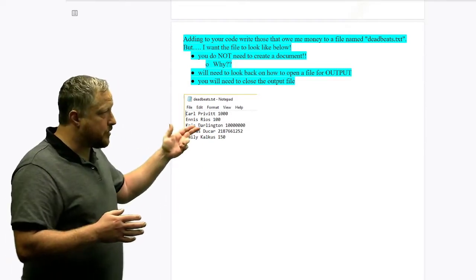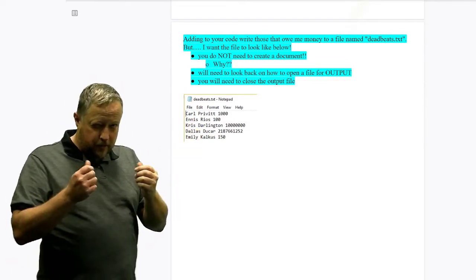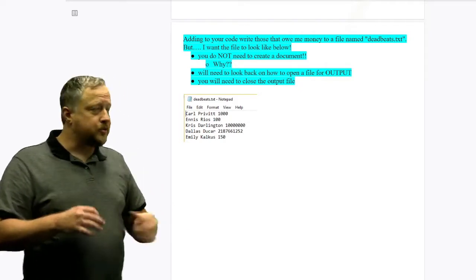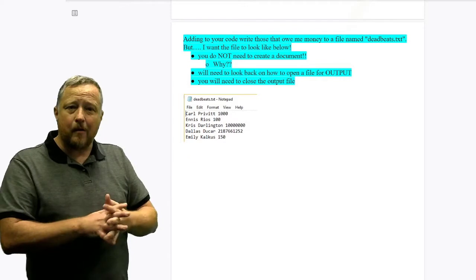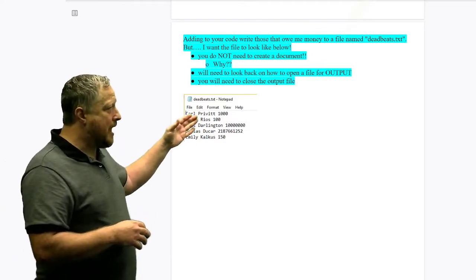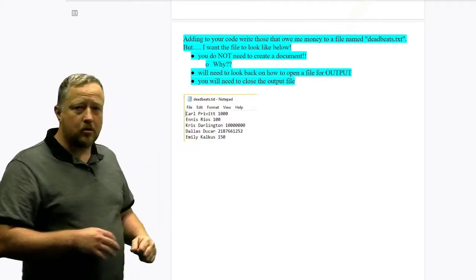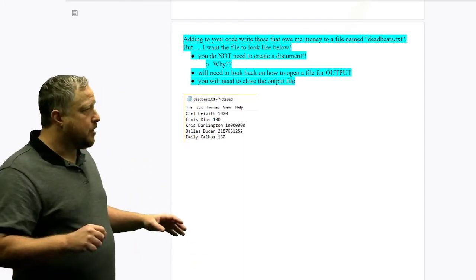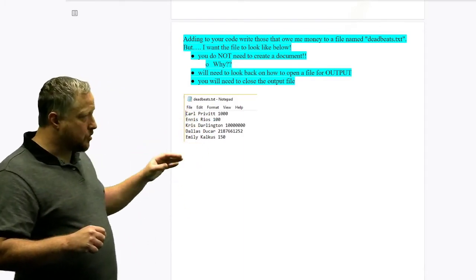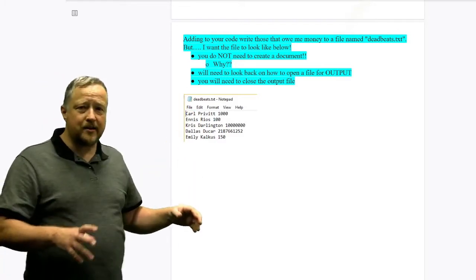I'm also telling you that I know there's going to be multiple people that owe me money, and I'm telling you the format of the file, or how I want the data. And notice, I don't have the average in here at all. So I don't want that. So heads up on that. So go ahead and create the code that you need in order to do this.